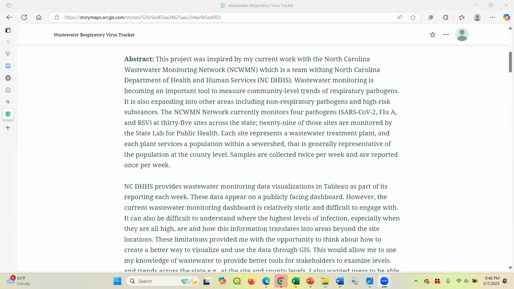And wastewater monitoring really took off during the COVID-19 pandemic. But since then, we've added a number of other respiratory viruses and other pathogens to our wastewater sampling. And thinking about different ways to really present this data in meaningful ways for the stakeholders that use the data has become something that I'm really interested in.